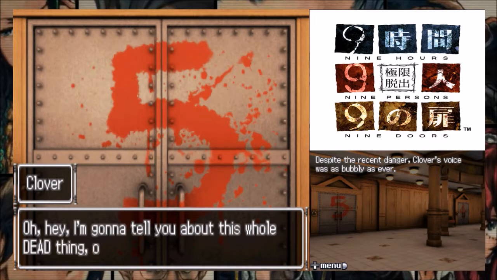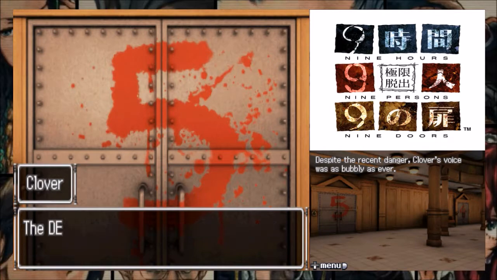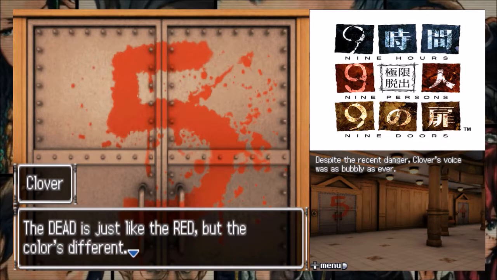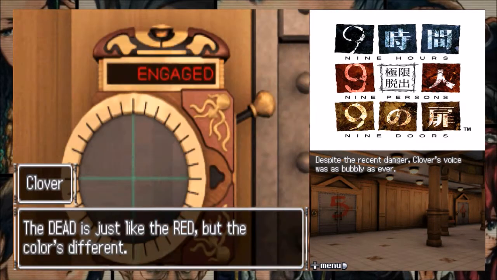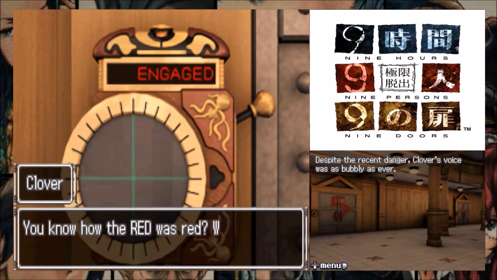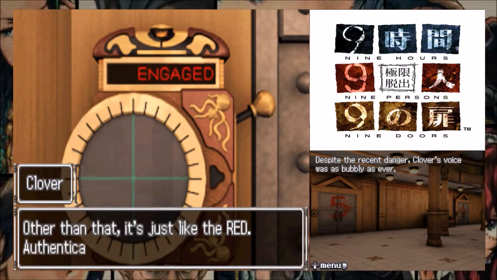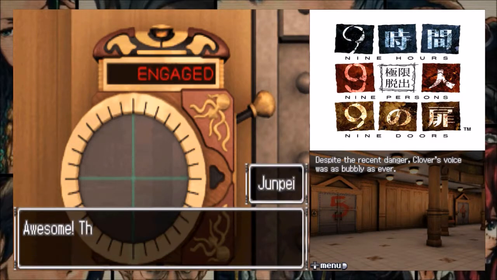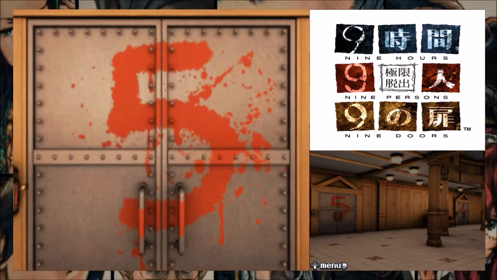Oh hey, I'm going to tell you about this whole dead thing, okay? The dead is just like the red, but the color's different. You know how the red was red? Well, the dead is blue. Other than that, it's just like the red. Authenticating is the same too. Awesome, thanks, that helps a lot.